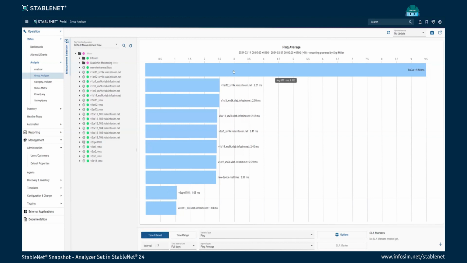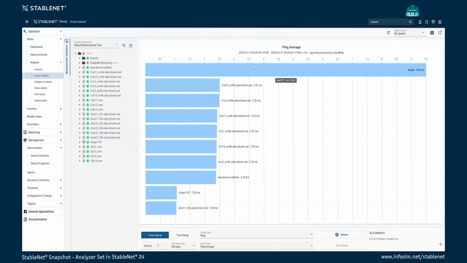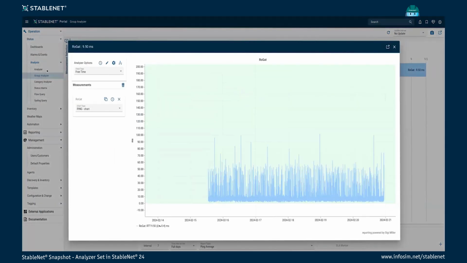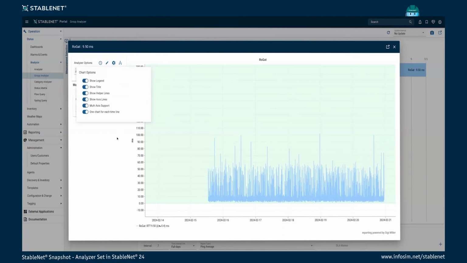So if we, for example, click on a chart right now, an analyzer dialog is being opened. And in this analyzer dialog, the selected measurement is being displayed like in the analyzer. We can change the chart type. We can change the mode. We can specify a time range explicitly. We can modify it. We can override the settings as before, and of course the chart settings.